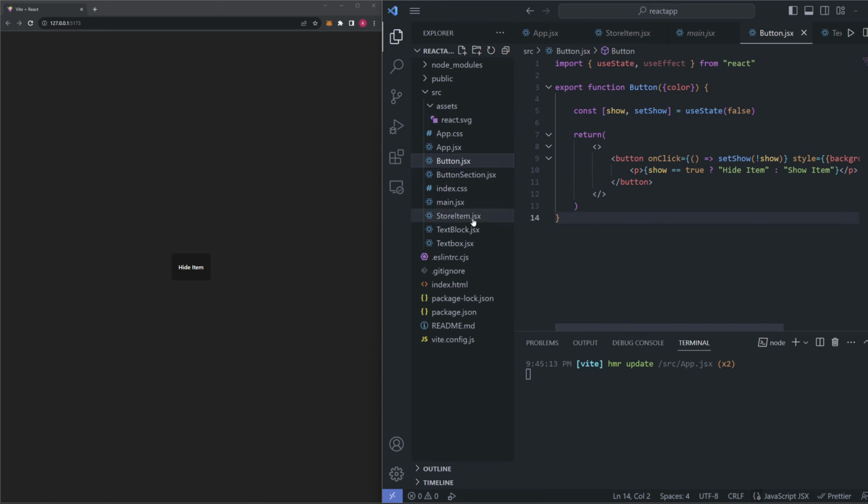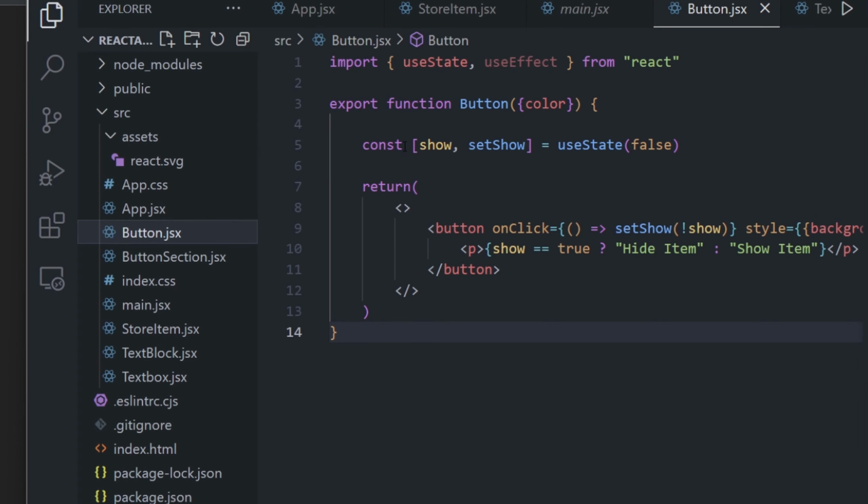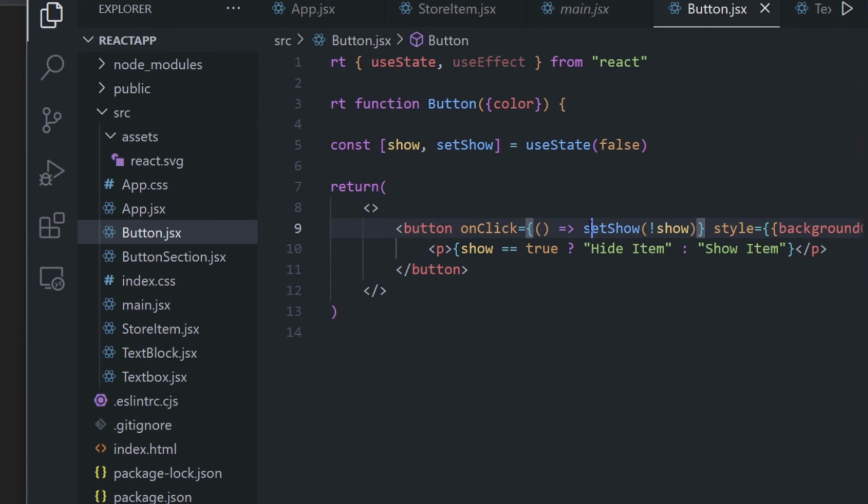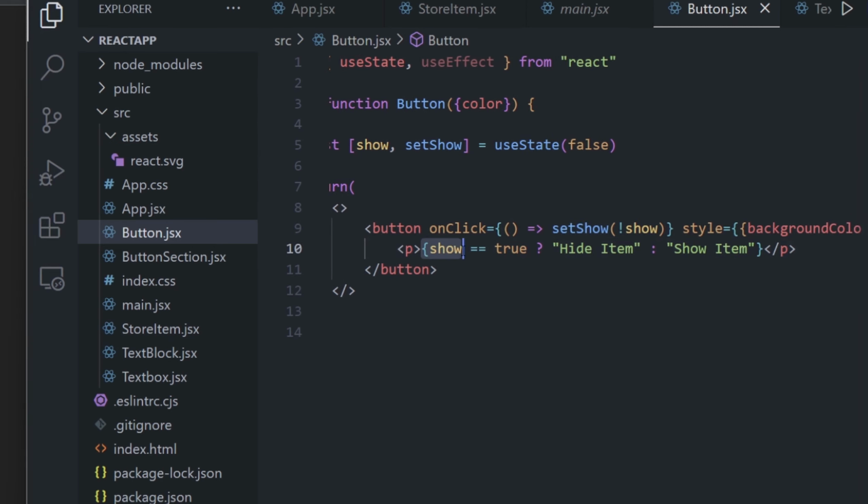So let's go back to our button real quick here. Just to review that, we have our show state here. And then our onClick is just setting the show equal to the opposite of what it currently is. So if it is true, that means we will be showing hide item. And then we click it, and then it is set to show item because we're using this if conditional statement here, where it's basically saying if show is true, then we're going to display hide item. If it is false, we are going to display show item.